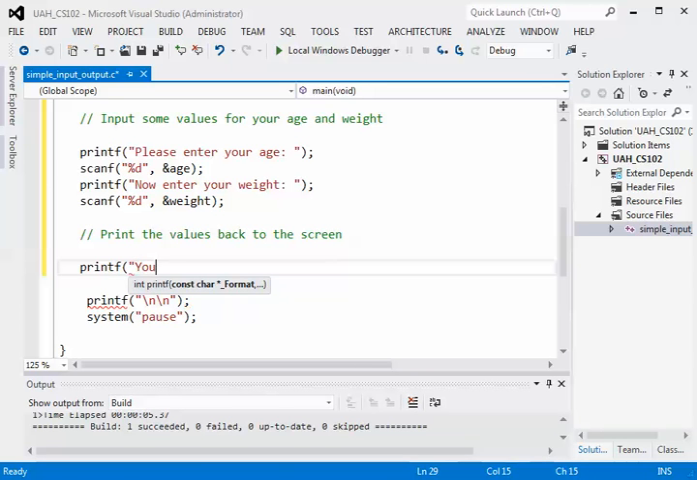So let's do this. Let's say you entered, let's do a %d for age and %d for weight. Period, backslash n, double quote, comma. Last time, when we were looking in previous videos of how to output values, we had constant numbers over here. This time, we want to output the numbers that we just typed in, so we have to use variables. So we want to print out the variable age that contains the age, and we want to print out the variable weight, which contains the value that we input for weight.